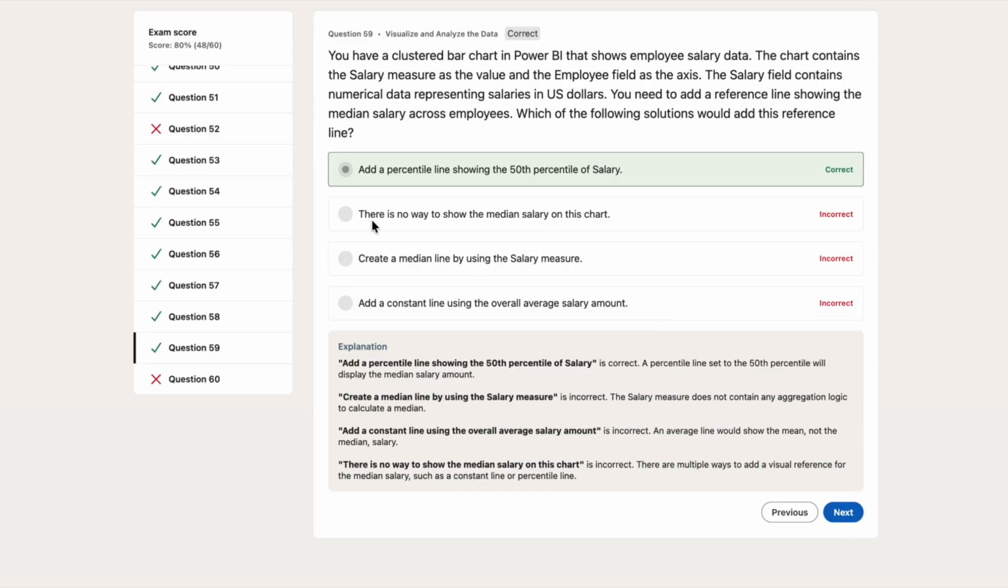So look at the other options. There is no way to show the median salary on this chart is incorrect, and there are multiple ways to add a visual reference for the median salary. Create a median line by using the salary measure is incorrect, because the salary measure does not contain any aggregation logic to calculate median. Add a constant line using the overall average salary is incorrect. An average line would show the mean, not the median salary.